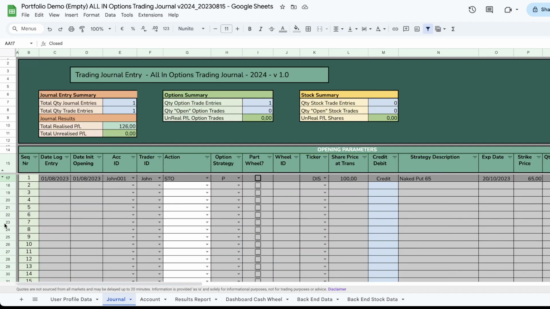Nice. So, with this first entry in the journal, we'll learn plenty about the use of the spreadsheet, and you are ready to enter new trades yourself.